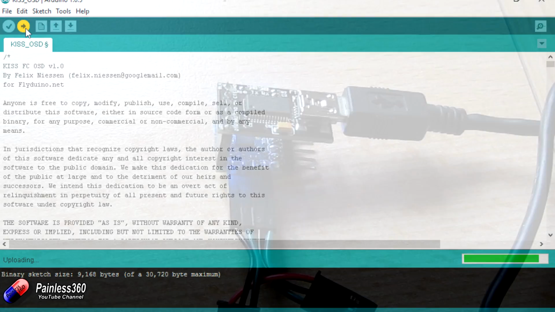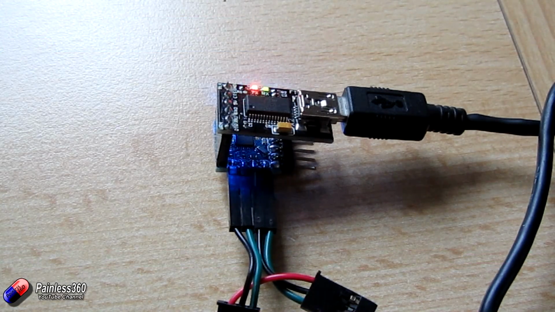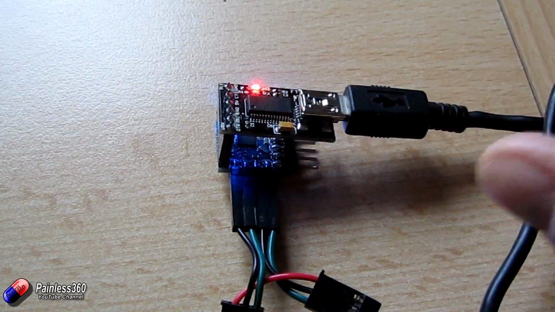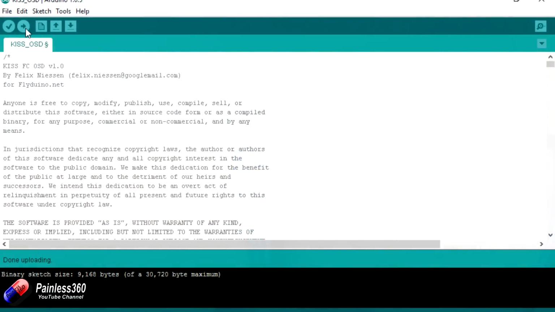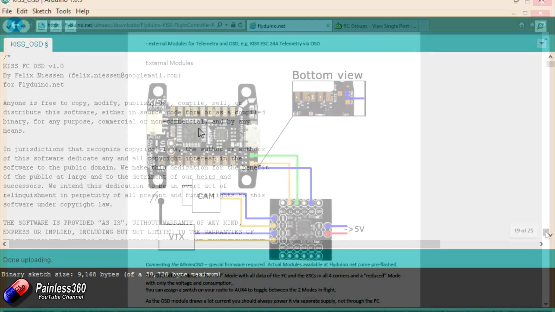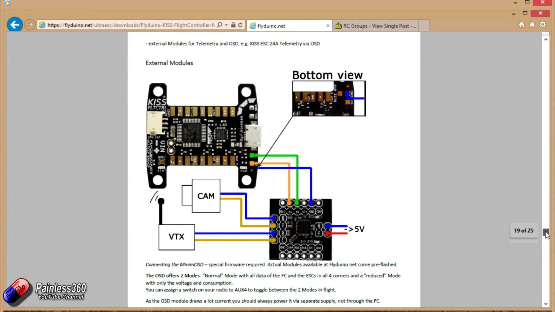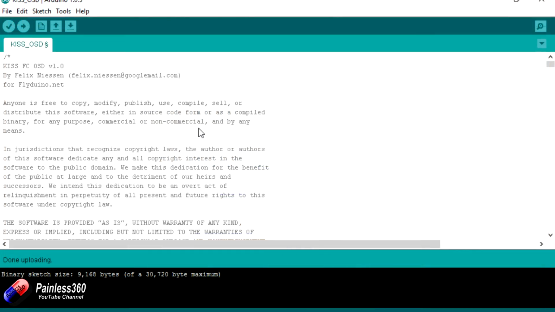So now it's going to start uploading to the board, and there it goes. You can actually see the FTDI lights going absolutely bonkers, and that's because the sketch is being uploaded. There we go, it has now finished. So now we have the font there, and we also have the program as well. Now we can go back and start connecting it up to the flight controller, just like in that diagram, and then we are ready to power everything up and give it a first test.